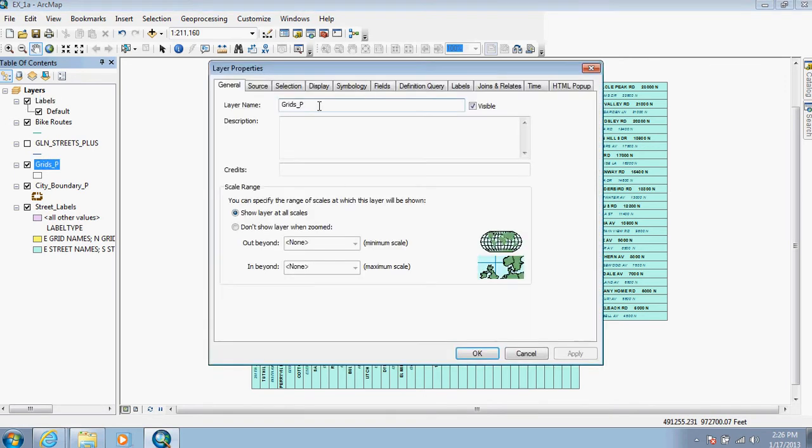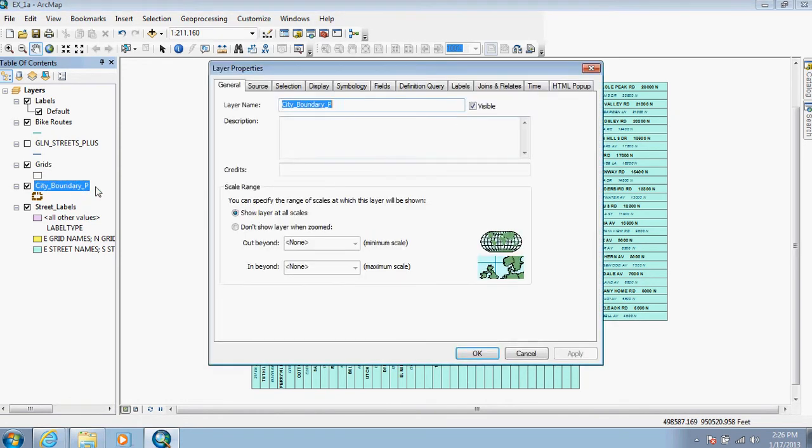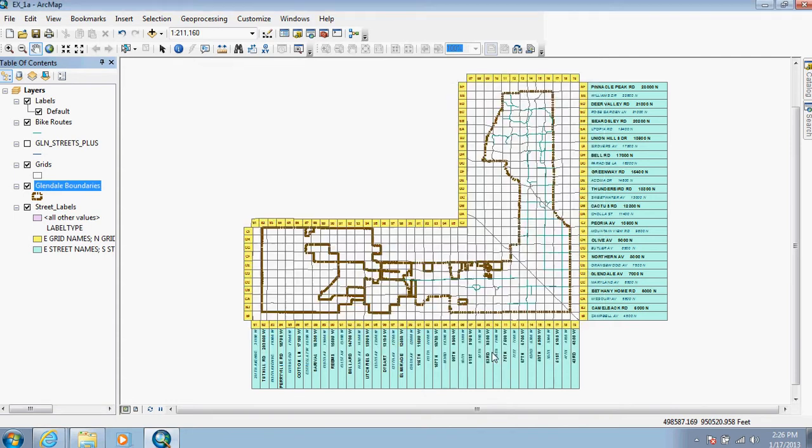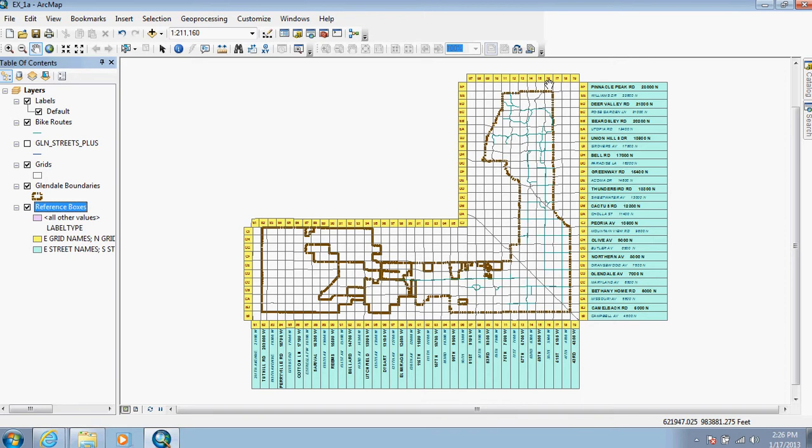We're going to change this just to grids. We're going to change this to Glendale boundaries. And street labels to reference boxes. All right, so we kind of have these renamed.